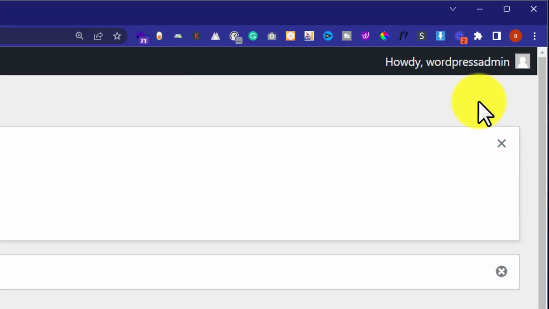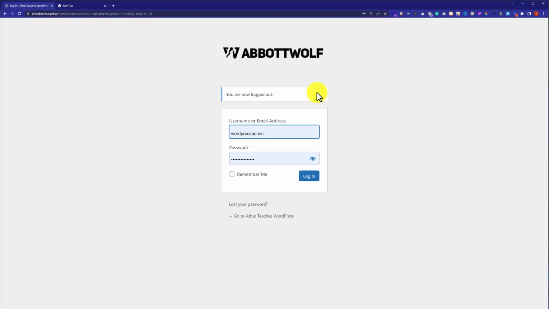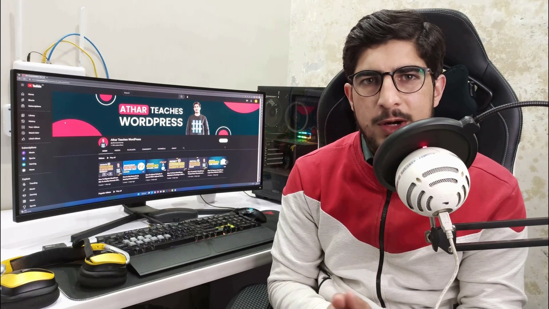And now from the top we are going to hover over our username, and then we are going to click on logout. And as you can see, the WordPress logo is now changed with our own custom logo. So this is how you can remove the WordPress logo from the WordPress login page.